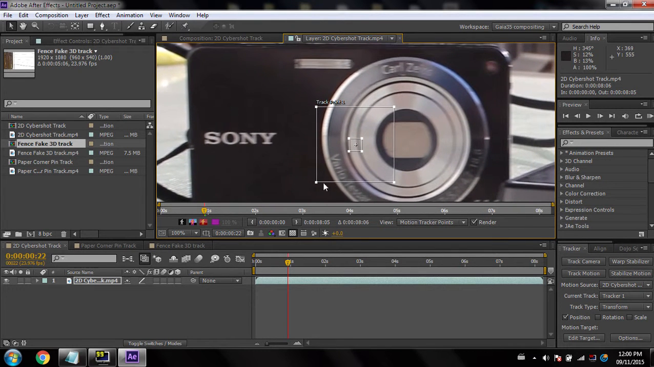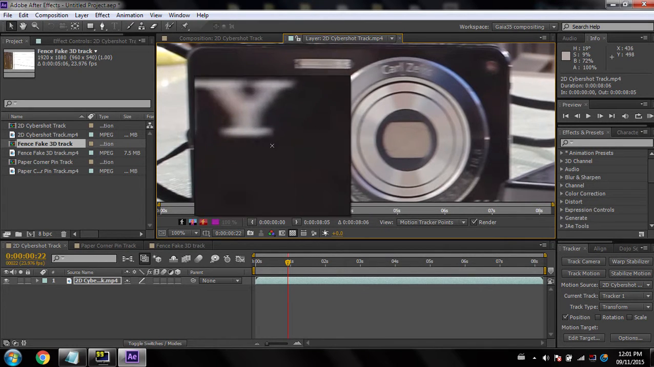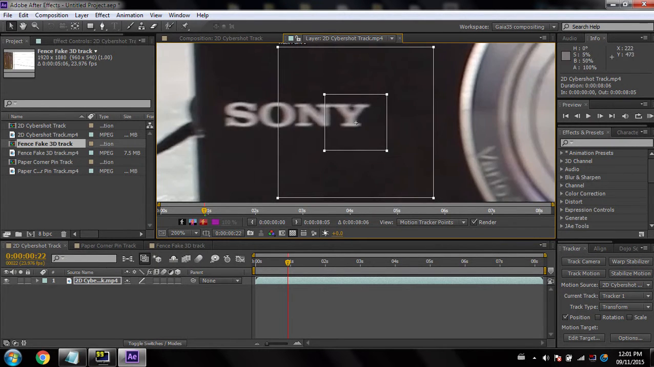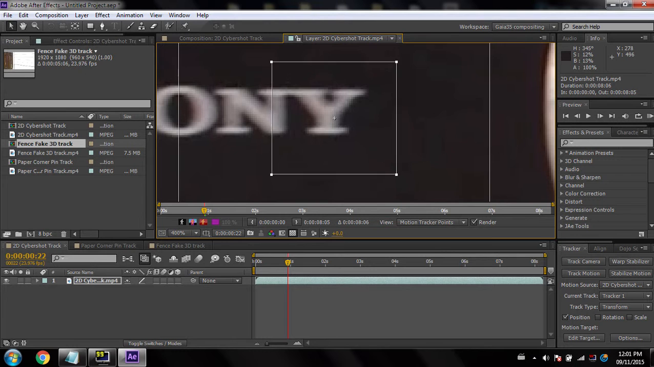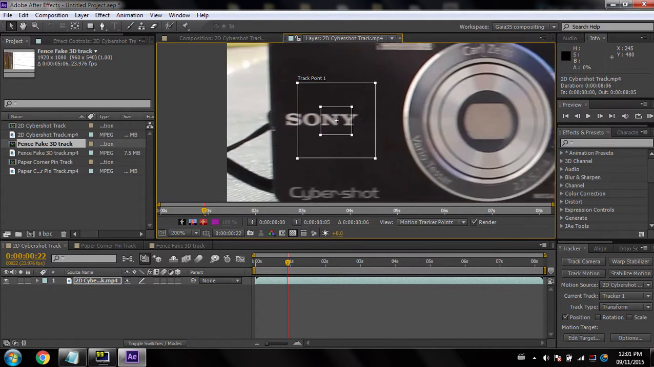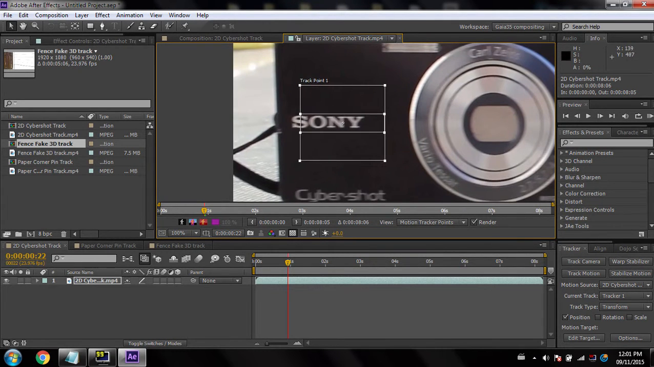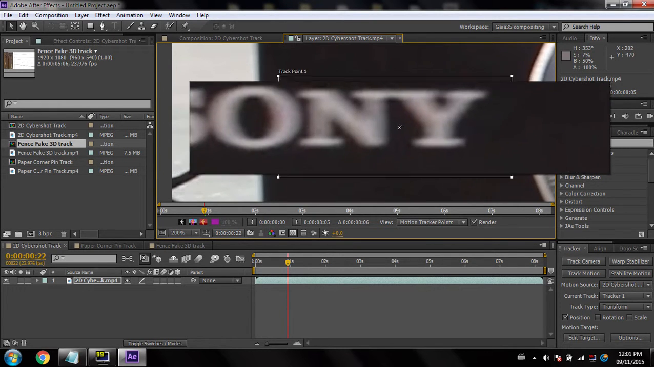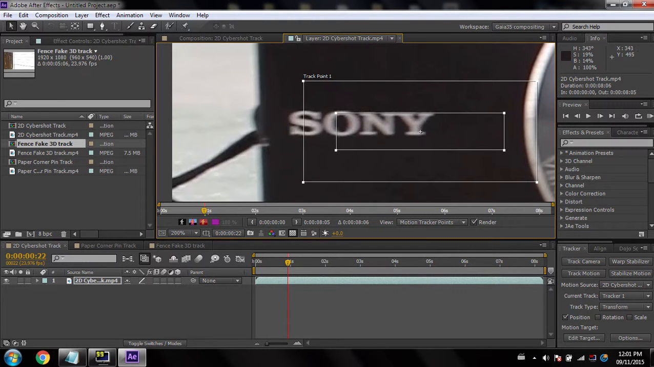Alright, so basically the way the After Effects tracker works is it's not a planar tracker, which you've probably heard of Mocha before. Mocha basically tracks an area of space. So in Mocha, it would be as easy as doing this, putting it over Sony, and then it would just track the whole Sony. And you'd think that's how it works in After Effects, but it's actually only tracking a point. So that's kind of a bummer.